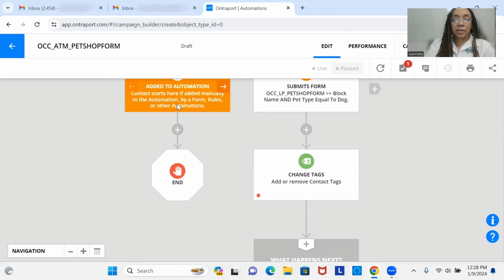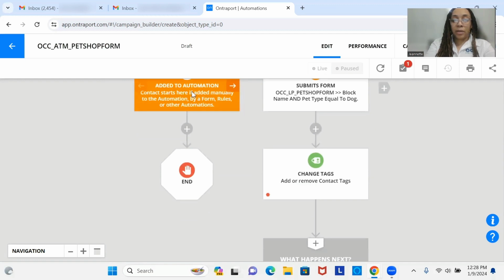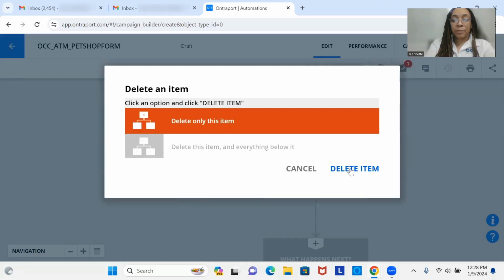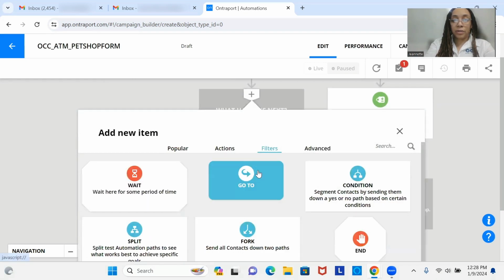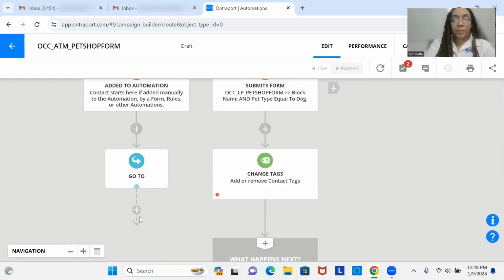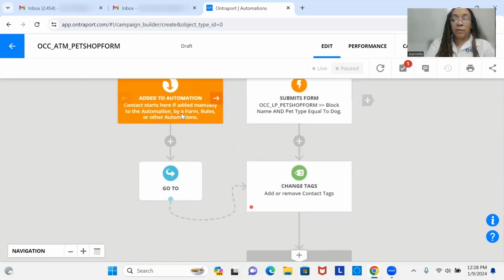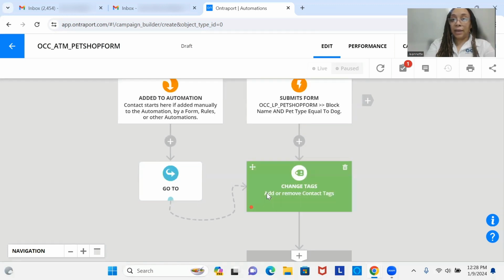And you know what? Since this option here, when we add the first trigger that's lit up, is talking about adding them manually, I can actually delete this end and we can put a go to that's under filters. And we can just go ahead and give them the tag as well. So if we add them manually or if they come in by form, they will get the tag either way.